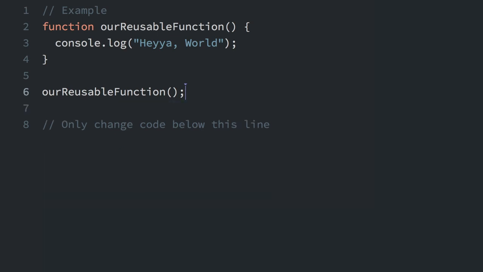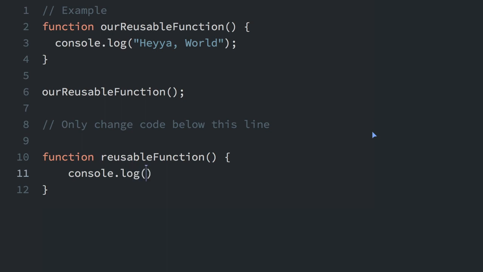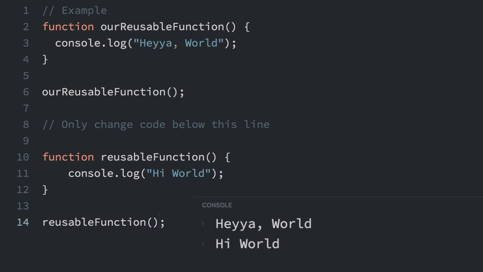So now I'm going to create my own function that's going to be very similar. So we'll do function reusable function. And this time it's going to say something slightly different. It's going to say, "Hi world," instead of "Hey world." And now I can call the function down here just like this, reusable function. Oh, forgot to put the parentheses. That's important. Now you see "Hey world" and "Hi world" in the console.